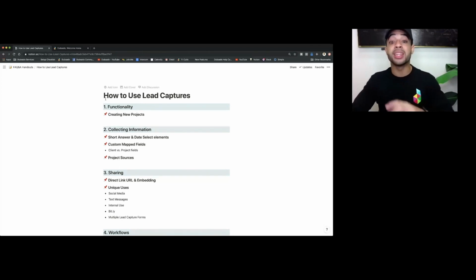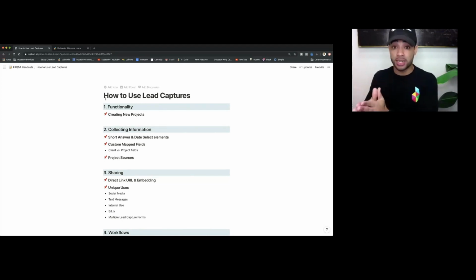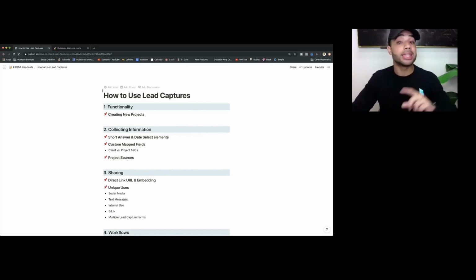So really the lead capture is that first piece of content. And if you have it set up really well, then it's going to make your business very organized on the back end when it comes into Dubsado. So really take a lot of time to map out your lead capture forms and how you want to use them. And that's going to benefit you tremendously once you start collecting leads and getting them into Dubsado.